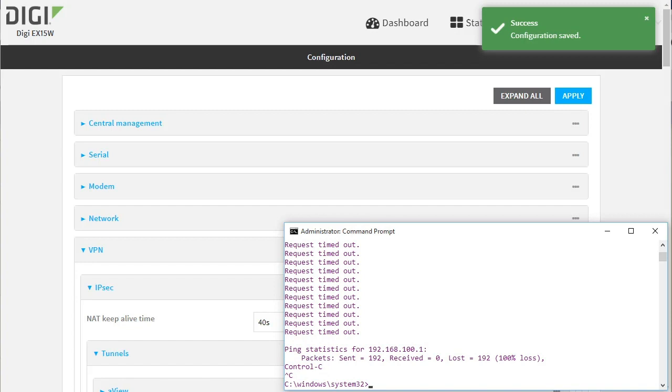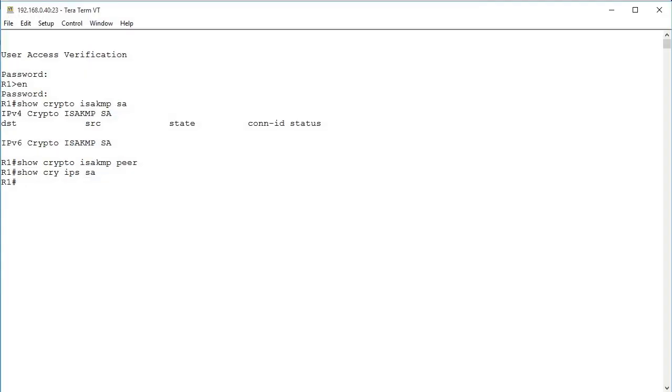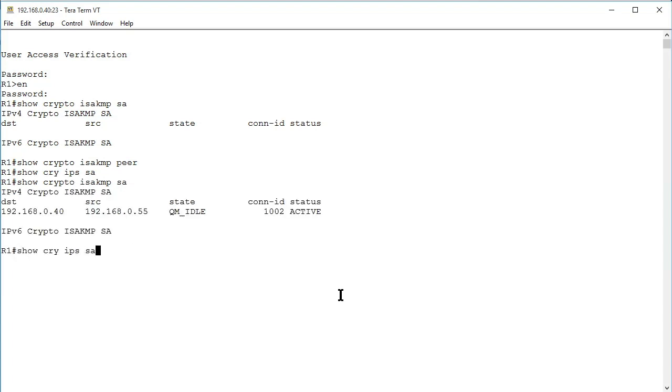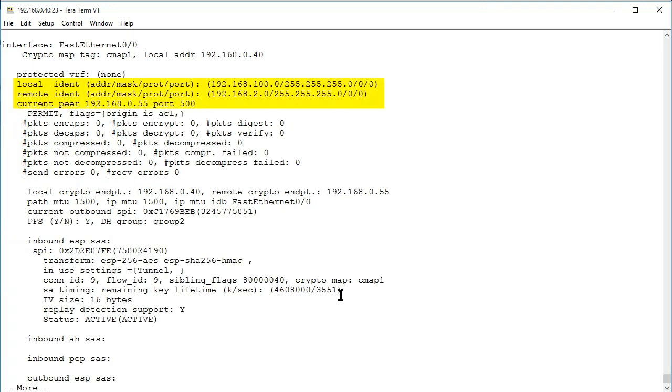I'll check and confirm that the VPN is up. So back over to the Cisco and first check the Phase 1 SAs. This shows there is a Phase 1 SA and the peer IP address is 192.168.0.55. Next, check the Phase 2 SA and verify the local and remote networks are correct. Also notice that the packets encapsulated, encrypted, decapsulated and decrypted are all zero.